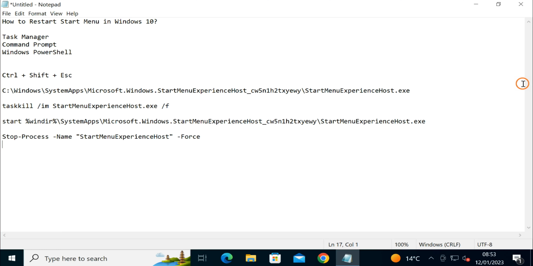Hello friends, in this video we will guide you on how to restart the Start menu in Windows 10. If on your Windows 10 machine the Start menu is not working properly, you can restart it so that it will start working again as usual. For that, you have three methods that you can see on the screen. First one is Task Manager, next one is Command Prompt, and last one is Windows PowerShell.